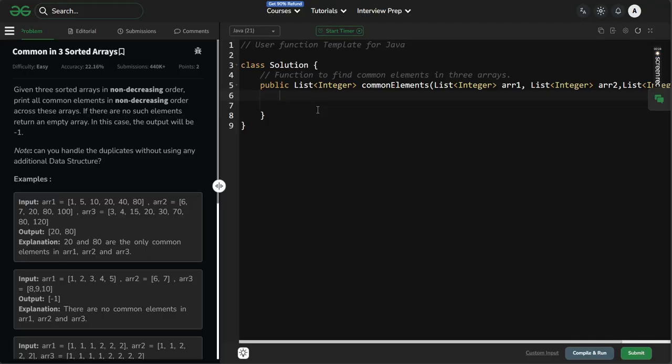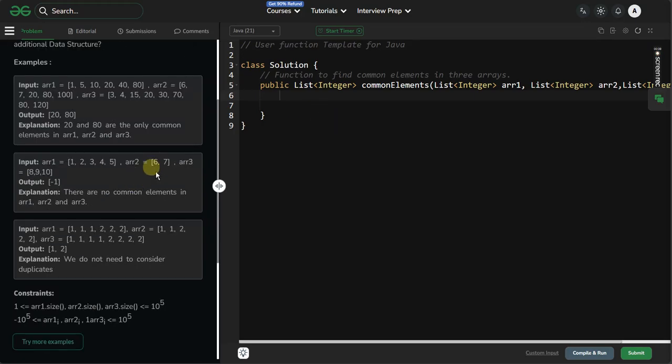If there are no such elements, then return an empty array. In this case, the output will be -1. The note is, can you handle the duplicates without using any additional data structure? So we will handle it only using our code efficiency.